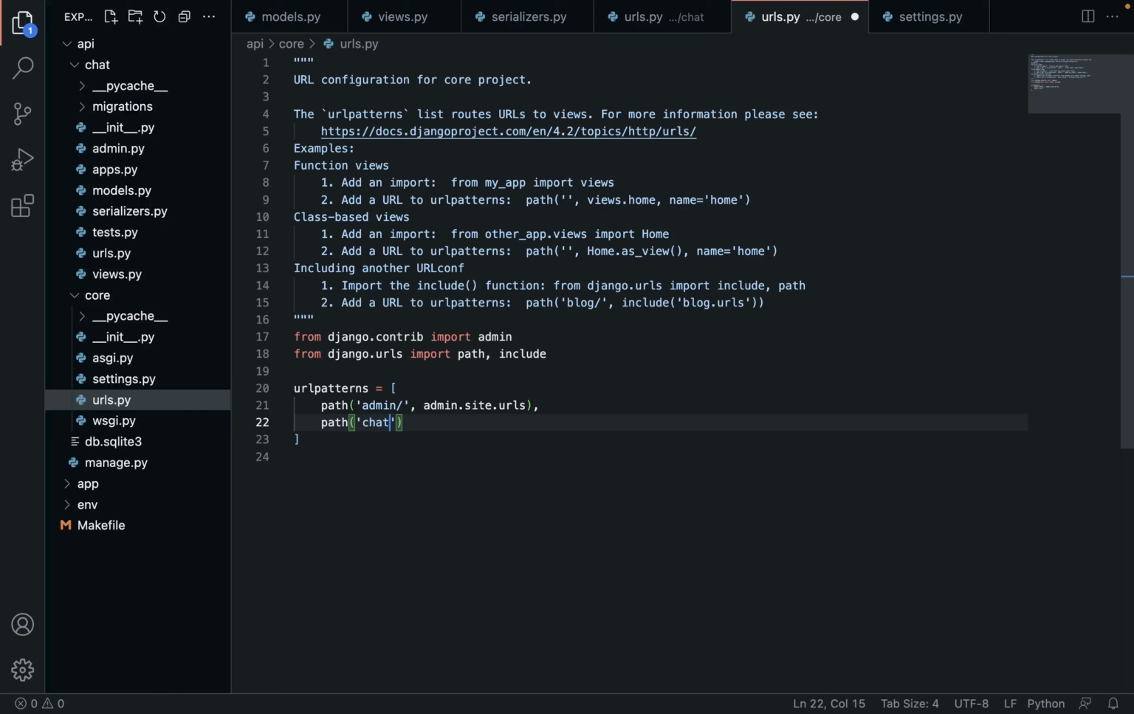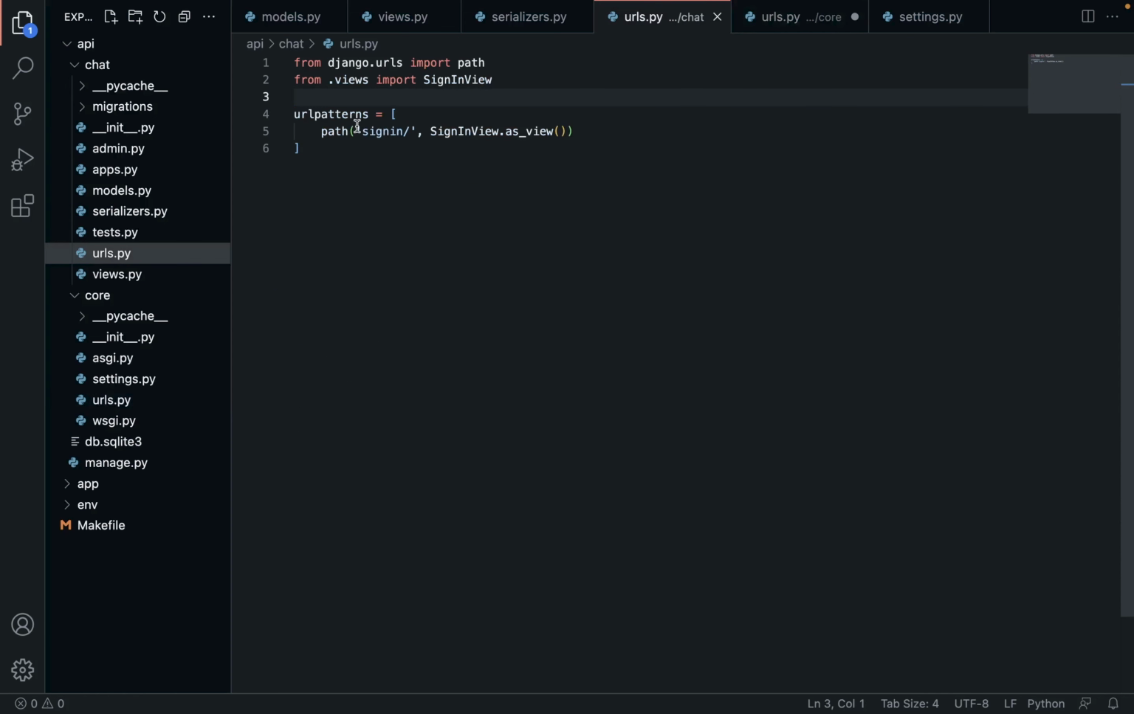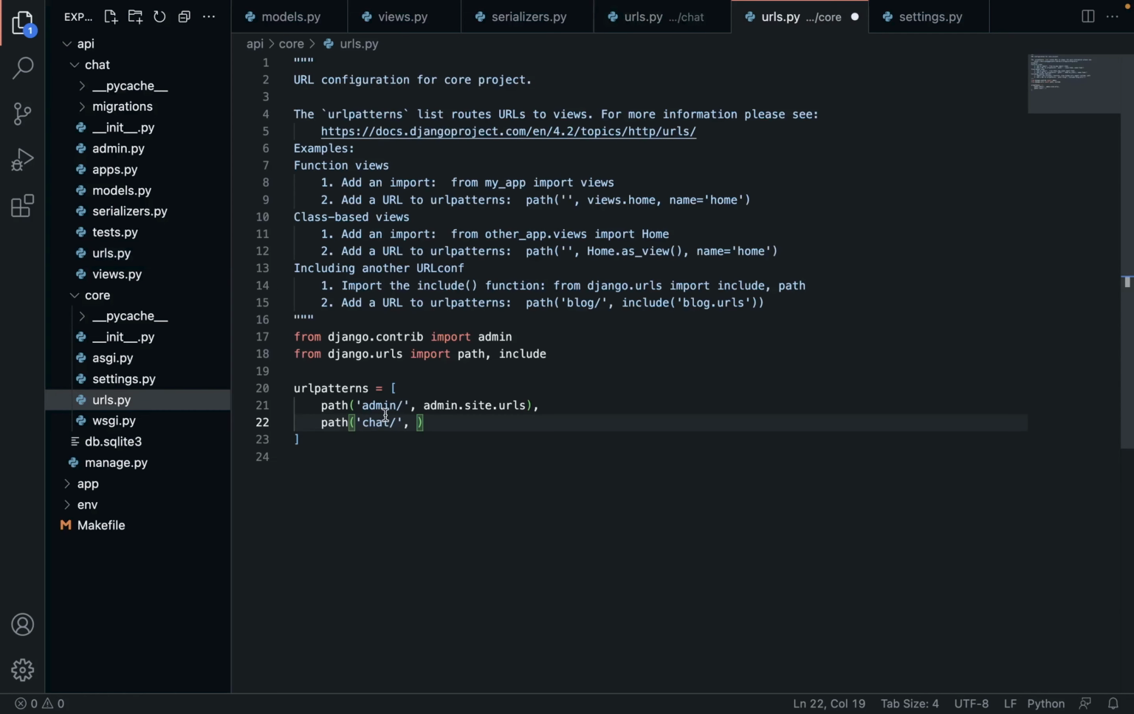Call this one chat, and so we'll namespace all of our chat URLs. All the URLs that we put in this, it's going to essentially append them. So it's going to be chat / sign in. If you have multiple apps, then this would be really, really useful. As I said, we'll only have one because we're going to put it all in our chat app for simplicity. But it could be good to see just how it works anyway.